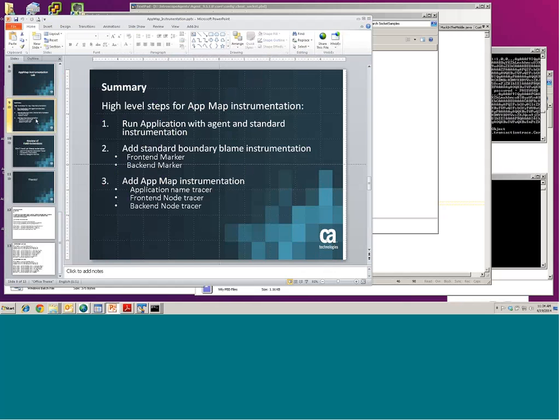Because if they're standard, then we have already picked them up and already done the AppMap instrumentation on them, so we're good in that respect. We only want to identify the backends that are not showing with the out-of-the-box configuration. Once we have this, the next thing is to add the AppMap instrumentation: application name, node tracer to my front end, and node tracer to my backend. And I get my nodes to render.